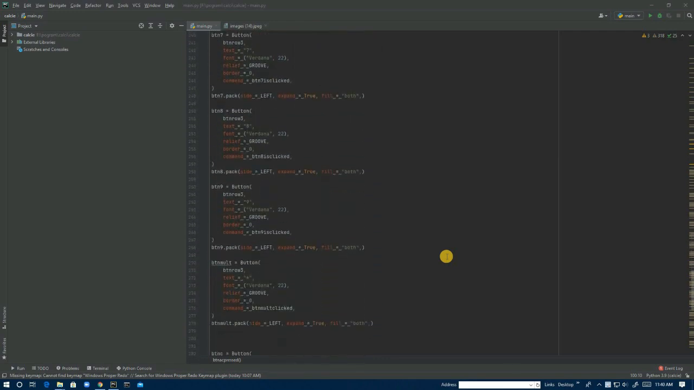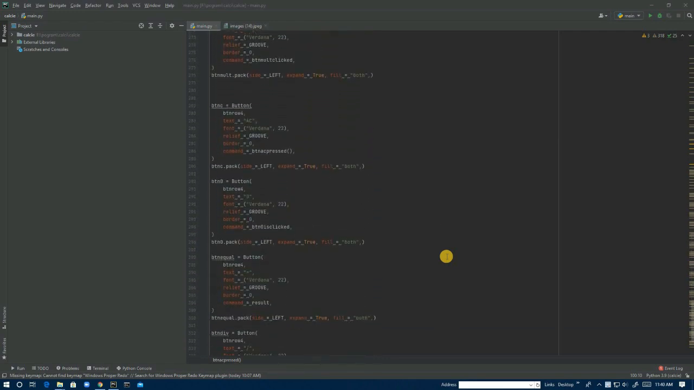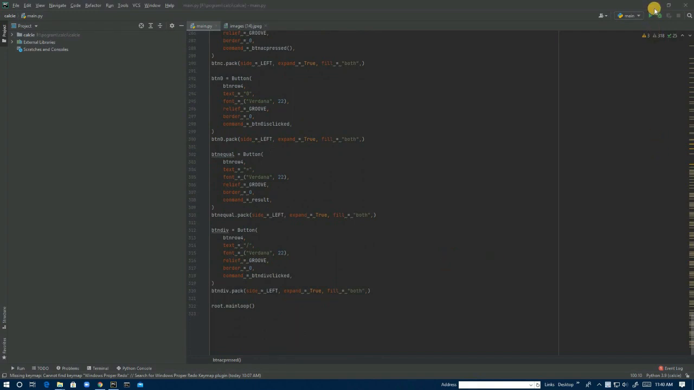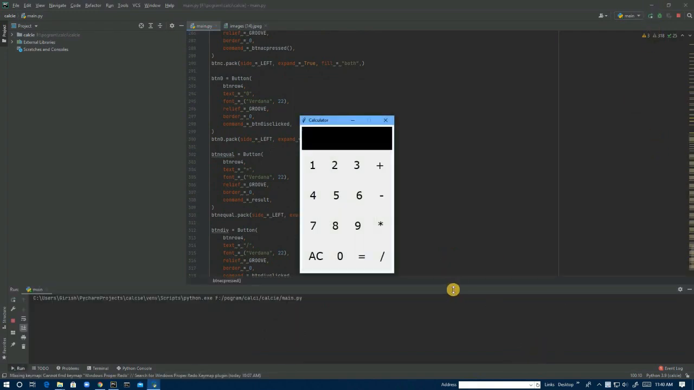Now we will add a display box to display the label chosen from the button, then give it size and background color and text color. Then we will add all the buttons, give its text, font, border, then add its command which we declared in the first variable function. At last we'll add a main loop and run the program. Our calculator is ready.